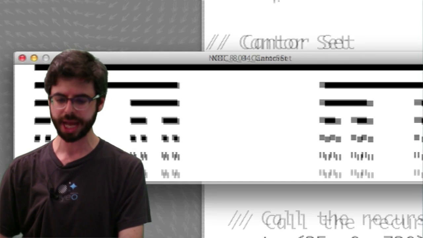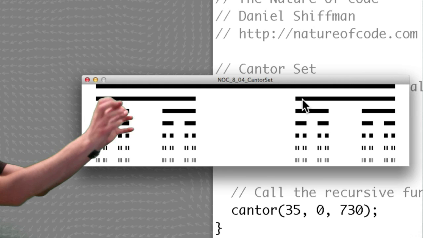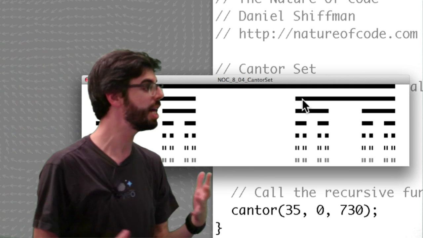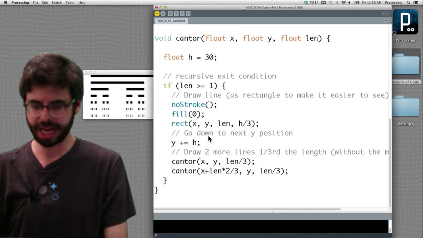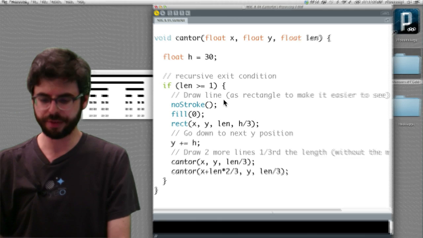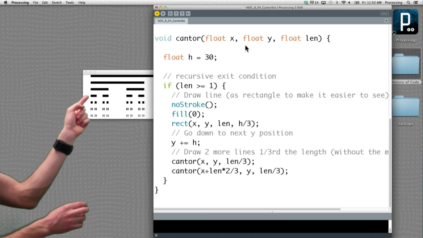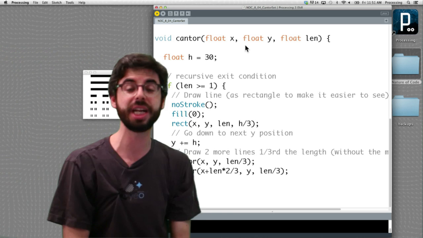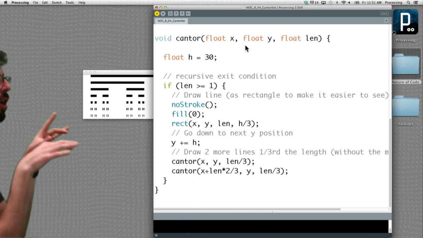I'm showing each generation as a separate line. You can see the first line, then 2 lines, then 4, then 8, then 16, et cetera. And you can see how this is done. You can take this as an exercise, but the function takes an x, y, which is the leftmost point of the line, and a length of the line, and then for every single generation it draws 2 more lines recursively. So Cantor calls itself twice.